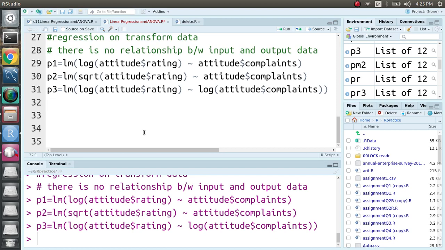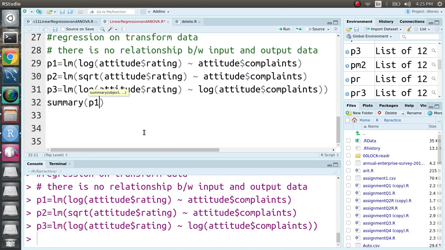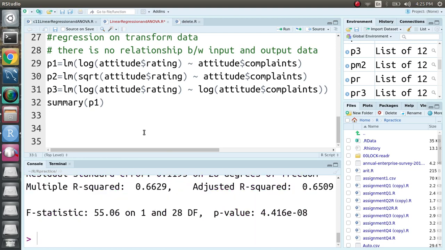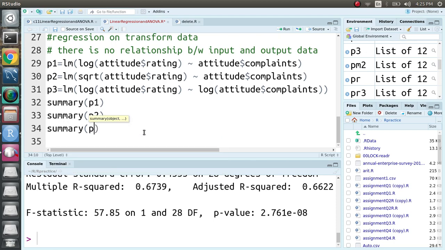Now if you see the summary of p1, it gives an F score value of 55. It is not so good. Summary of p2, suppose you give this value, gives 57, and summary of p3 gives 55. So you can see for different things you are getting different values.